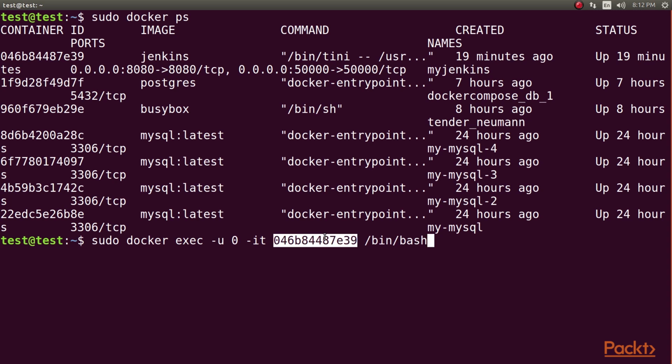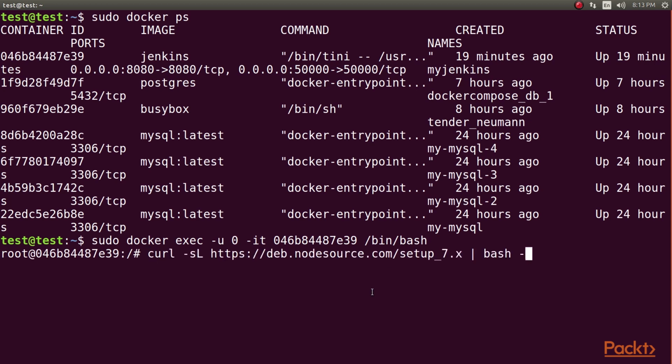/bin/bash in the container with this ID, but with the user that matches the user ID 0, in this case, root. We need to do this because the Jenkins image defines and uses a new user called jenkins with a known UID and GID. So if the -u0 flag is not passed, the /bin/bash command will be executed by the user jenkins. Once we are root in the container, we proceed to install node.js.